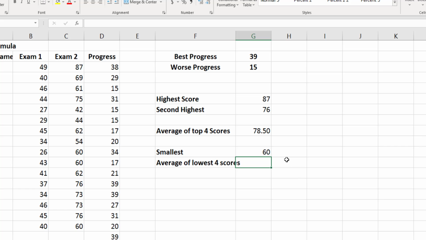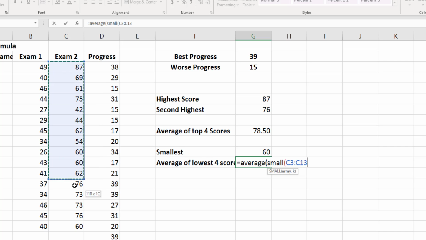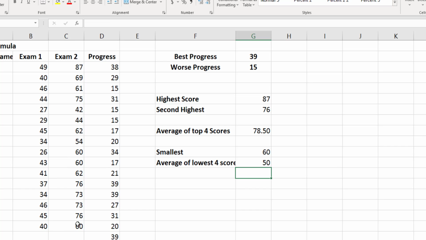Now, what if I wanted to know the average of the lowest 4 scores? We can do that. We do average and mimic what we did for the top scores. But now we do small, pass in the array containing the exam 2 grades, C3 through C18, comma, and now we need an array of numbers: 1, 2, 3, 4, inside curly braces to tell it it's an array. Close off the small, close off average, and we get a 50.